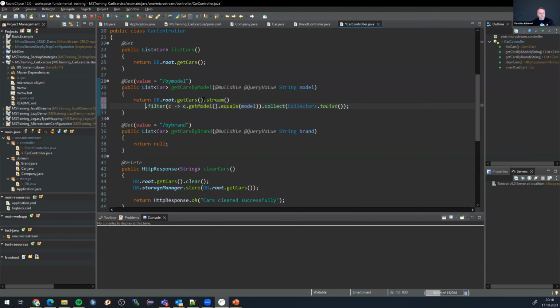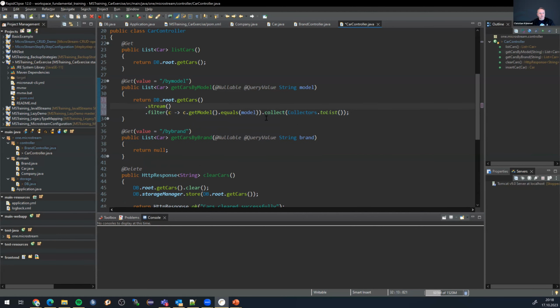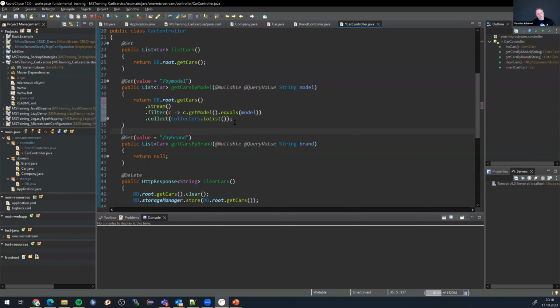So we could say stream, filter, collect. These three parts are most of the time part of a stream itself. So, okay: db root get cars, stream through that, use that filter, and then after that collect this to a list. And this will return cars by model. And I think it's the same down here by brand.